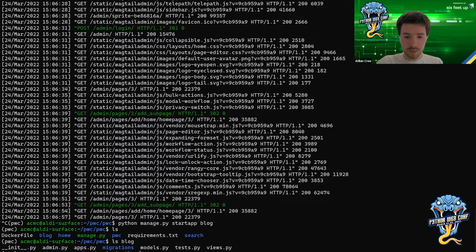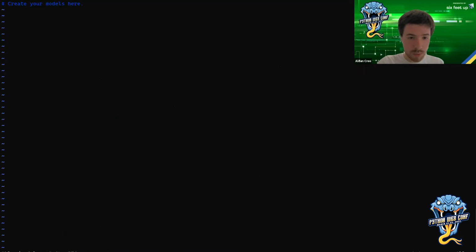So let's go into blog/models.py, and we will create a custom model. For that, let's write class BlogPage, which will inherit from Page. And it will have, for example, a date, a creation date. So this is going to be a date field with a default value of datetime.datetime.now.